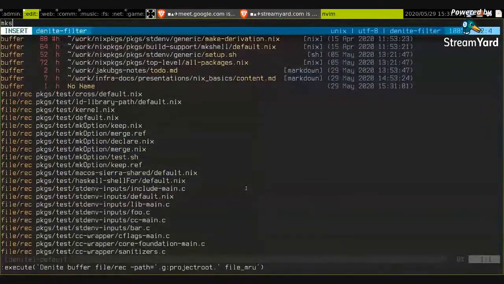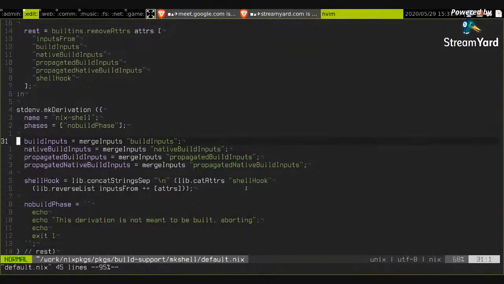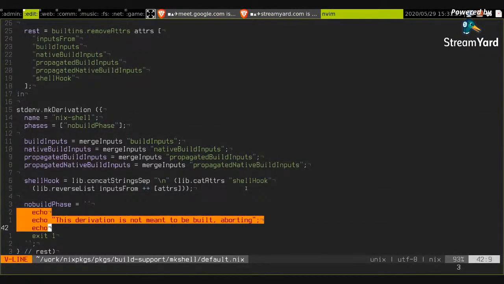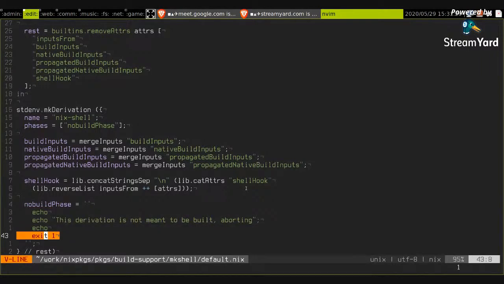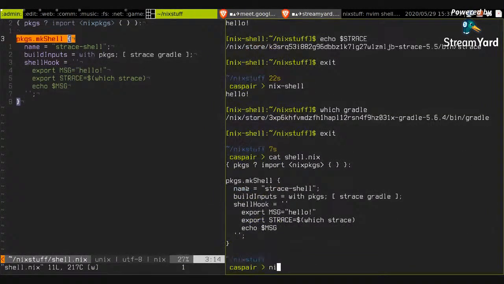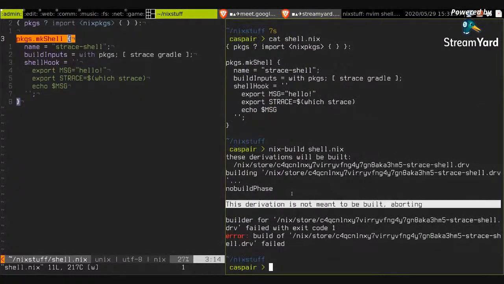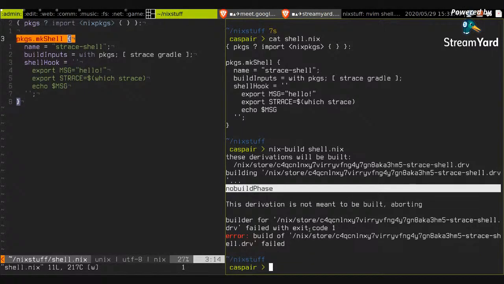Oh, mkShell. Yeah, there it is. So this is the function that defines the function called mkShell. And as you can see, it is just an mkDerivation, which is called nix-shell, with phases set to a single phase, which is noBuildPhase. And the noBuildPhase just says this derivation should not be built, and this fails. So if I try to build the shell.nix with nix-build, it would fail. The derivation is not meant to be built because it's not supposed to be built.